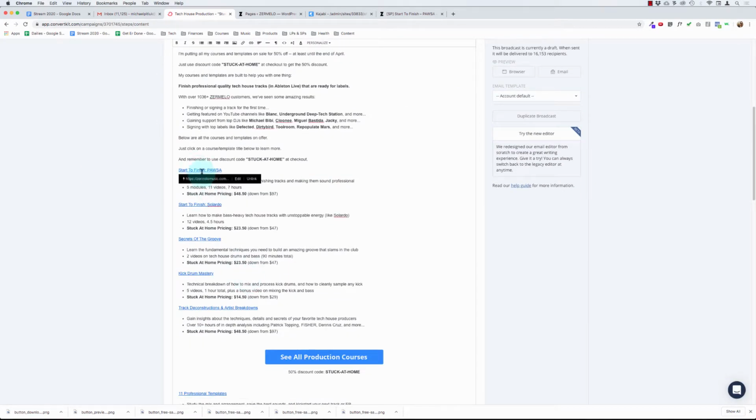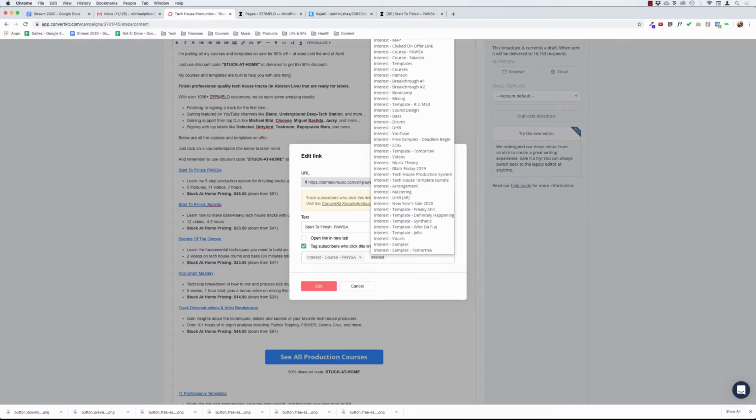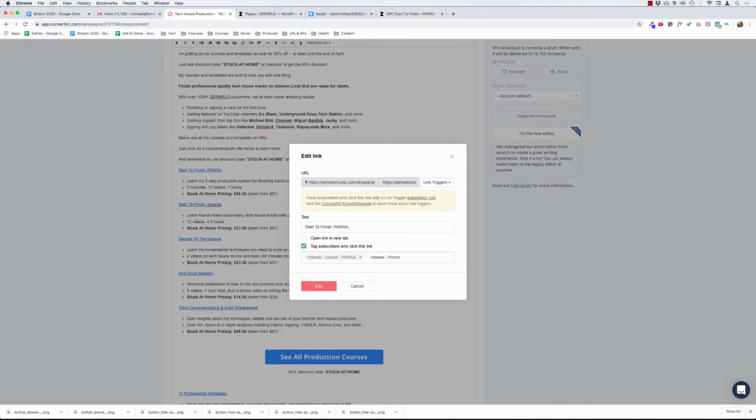If I now come back over to this, you'll see this little lightning bolt. That means that the tag is set up, so this link right here is triggering. That's what the lightning bolt stands for: a trigger. As you can see, a link triggers something. So I want to create a new tag, and this is going to be interest, and this is going to be promo, and this is going to be stuck at home, okay? The reason I want to do this is that I'm going to add this tag to every single link in the email.